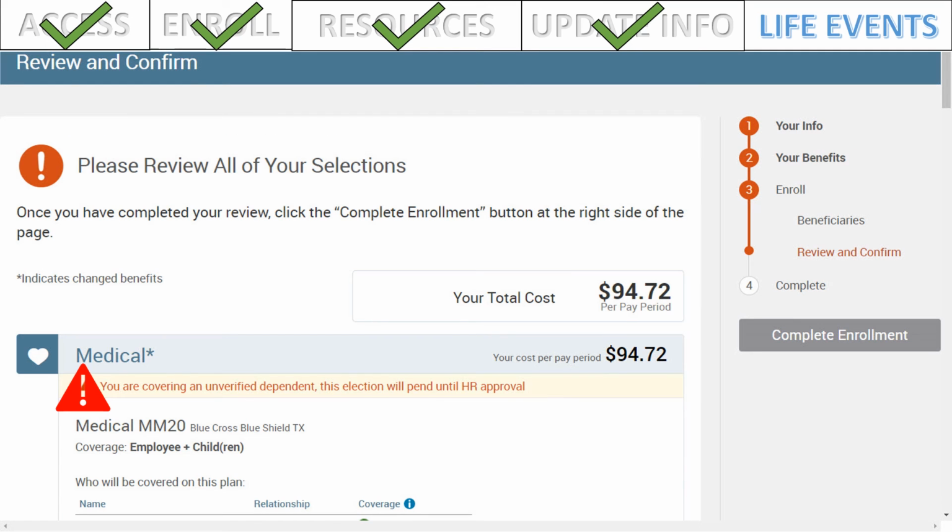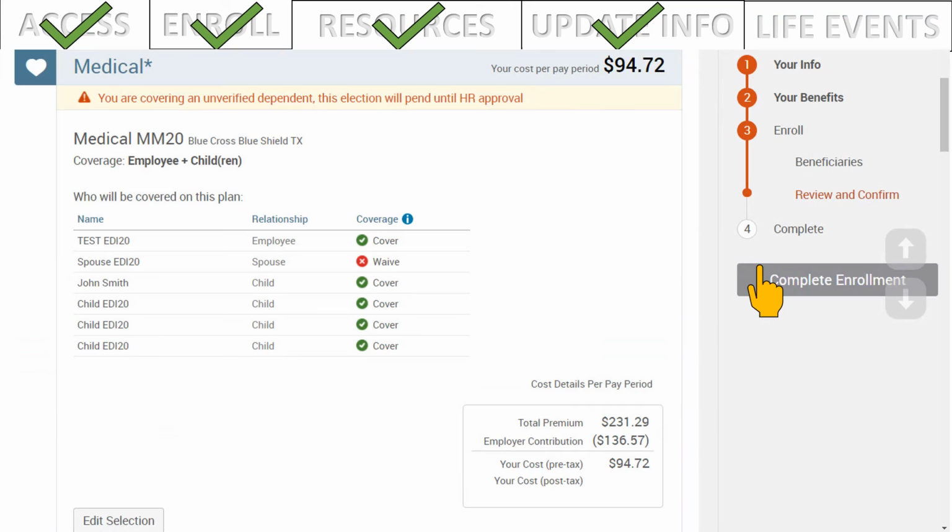We now need to finalize our enrollment by reviewing the plan again and ensuring that the newly added dependent shows covered as well as the additional dependents before we complete our enrollment. So let's scroll down. Everything is correct. Next to the caution alert, it states, you are covering an unverified dependent. This election will pend until HR approval. This means if you have not already uploaded the proper documents in the employee file section, the enrollment will not be approved by HR. We are now ready to select Complete Enrollment.